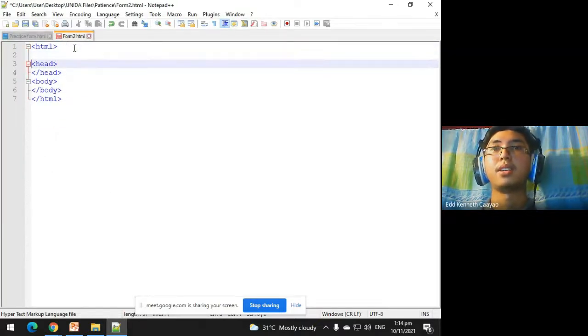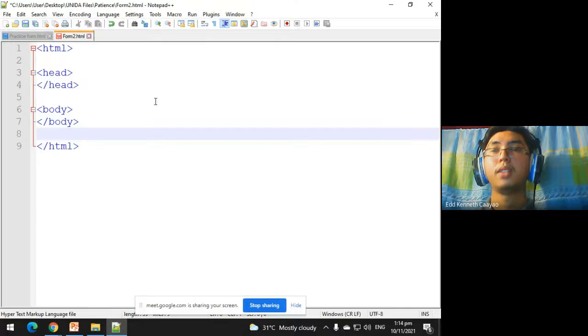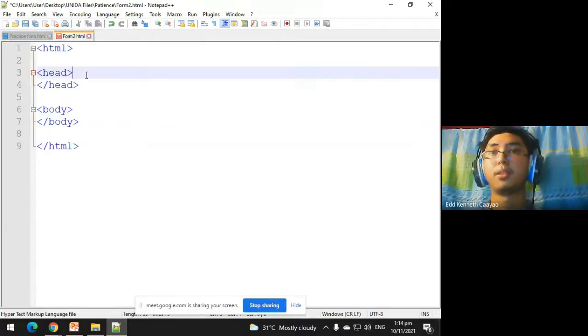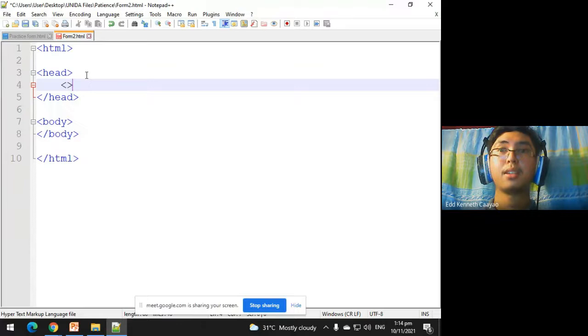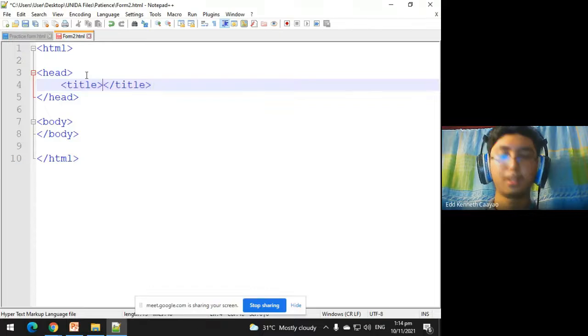Now, konting adjust para mas maliwanag siyang tingnan. Ano ilalagay natin muna dito? First muna, lagyan muna natin ng title. Title, ang ilalagay natin dito, registration form.